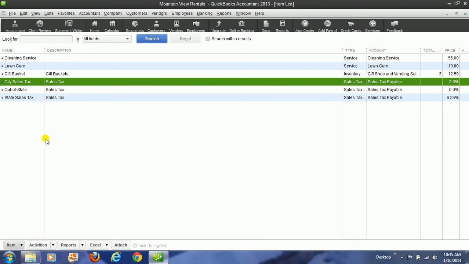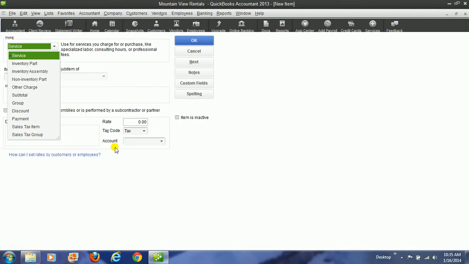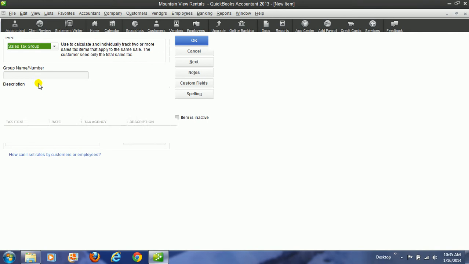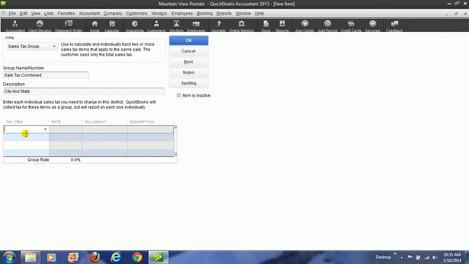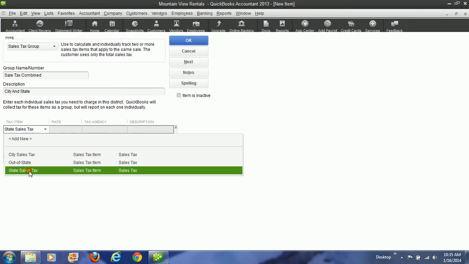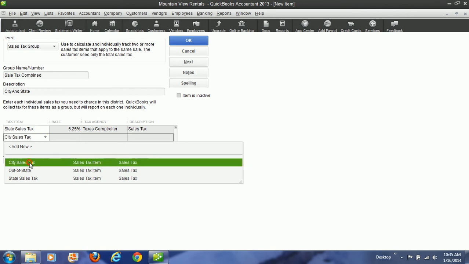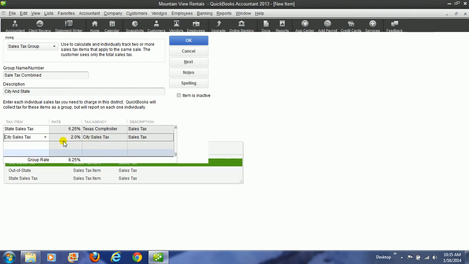So the way that they do that is they create a sales tax group. The group will contain both sales taxes. So this is going to be our sales tax group, city and state. So then down here you're going to choose, you already created your state sales tax item, so you're going to choose that item. Notice all the information comes up, and then you're going to choose the city sales tax item. And so all of that information comes up.